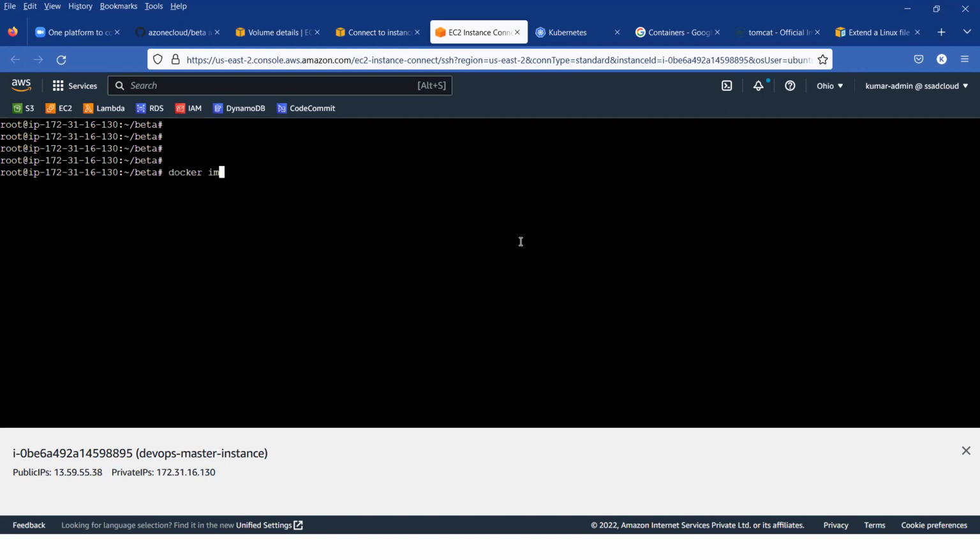So participants, the moment I go ahead and run docker images, the command is docker space images. It will list the images that you have. A Tomcat image and a myapp image.